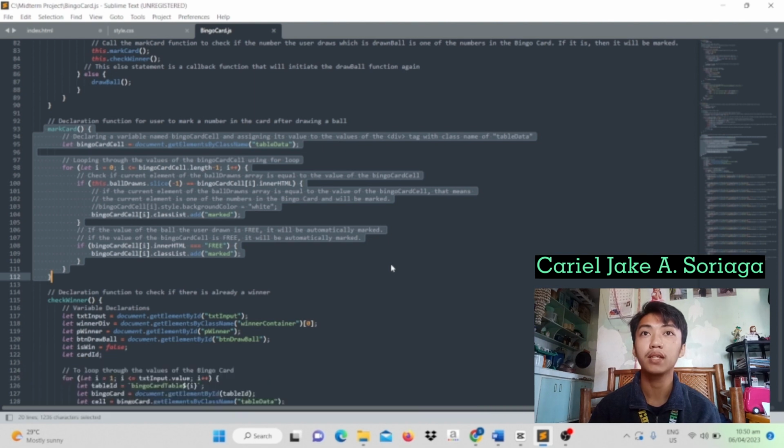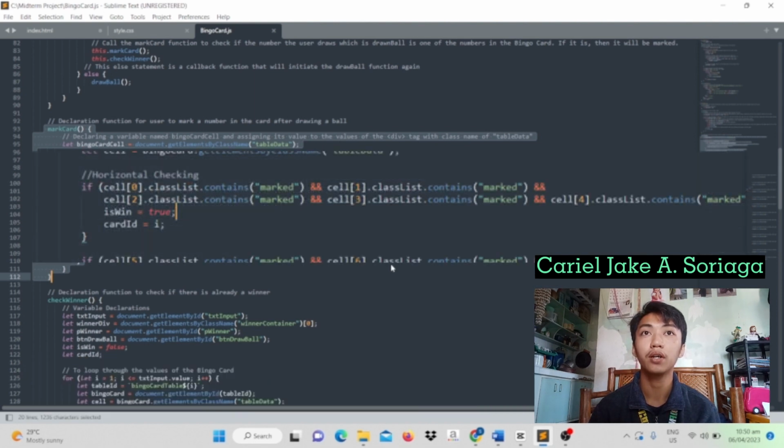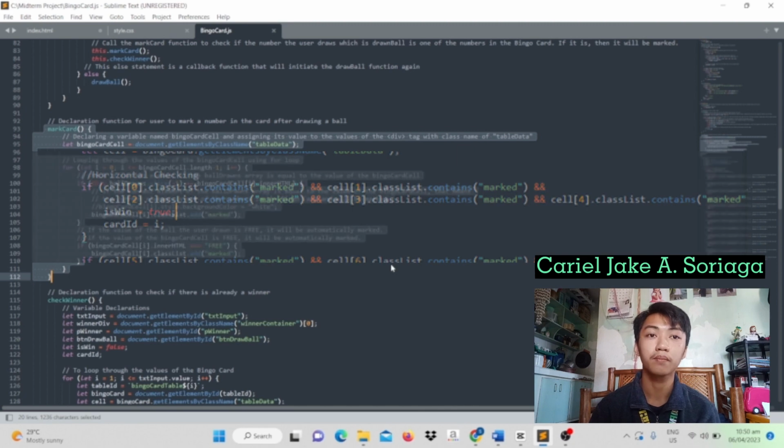The last method is the check winner method, which identifies if a card has the winning pattern combination. We use a for loop to iterate around the cells and check if a certain cell is marked by utilizing class list and contains. Note, it returns true, so if one of these returns false, it will not proceed to assigning the boolean variable isWin to true.